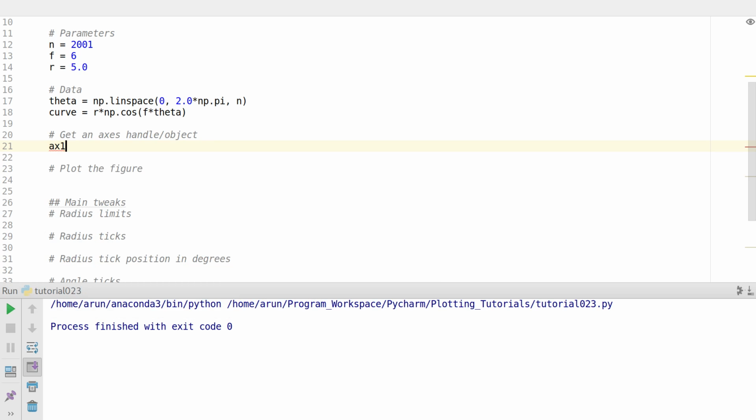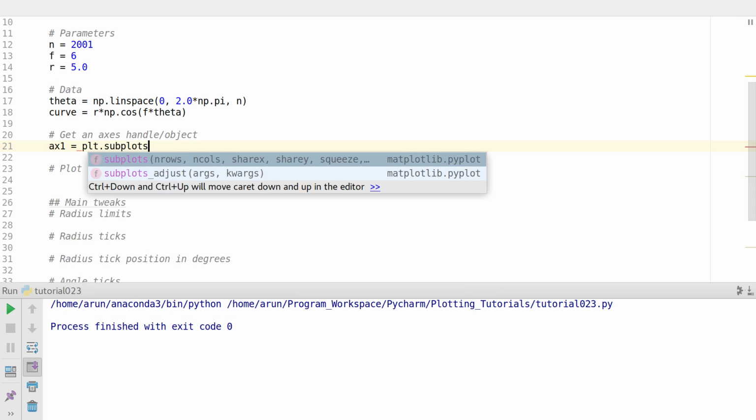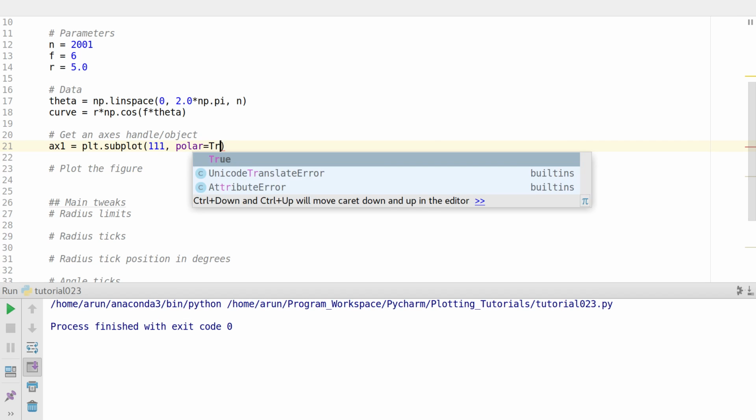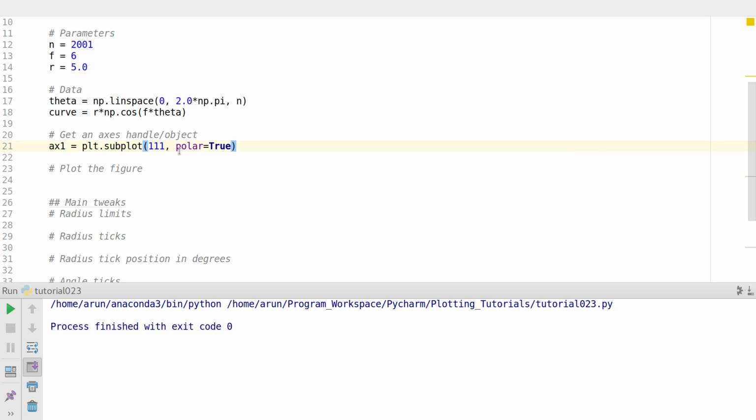So first create an axis handle, so fig, ax1 equals plt.subplots. I'll talk about this in another video. As of now just follow along. This will create a simple subplot with only one figure inside, and this will have polar properties. So if you say polar equals true, we're enabling the polar plot options over here. So instead of having the plot in Cartesian coordinates, xy coordinates, this will shift to r theta coordinates, or the polar coordinates.